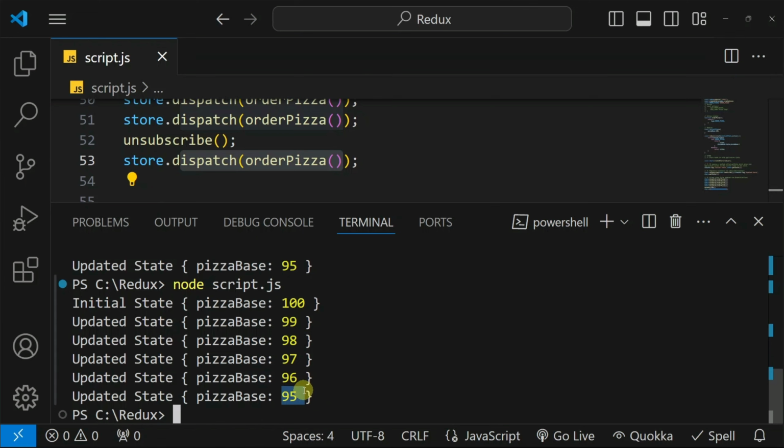Because once we have unsubscribed the store, we will not be having access to the state. If you consider a pizza shop application, once the shop is closed, no matter how many times you tell you want pizza, you will not be having any pizza.